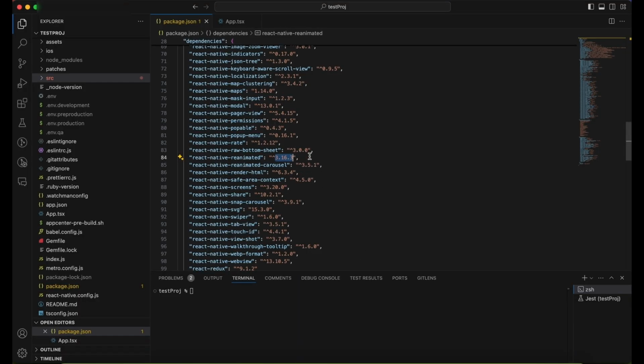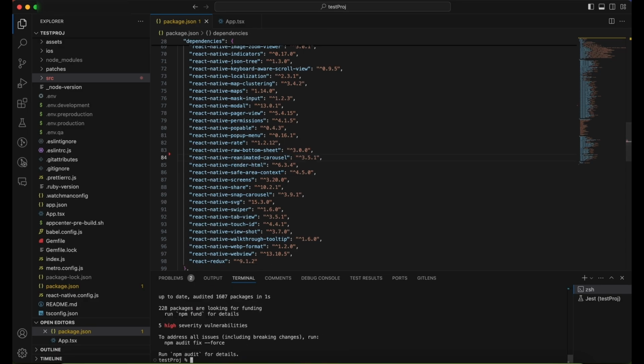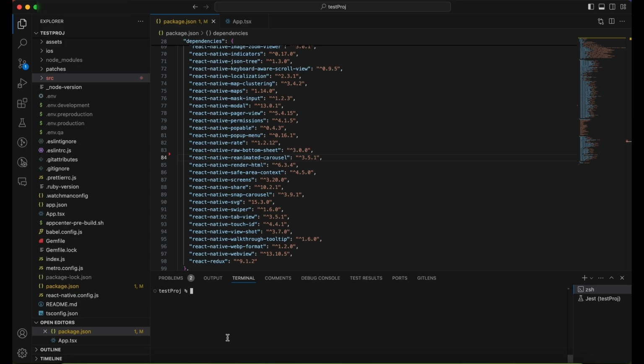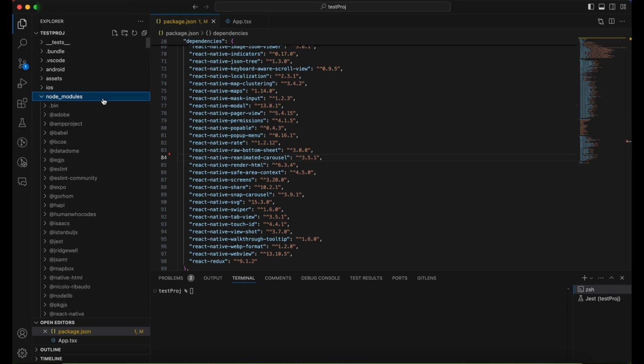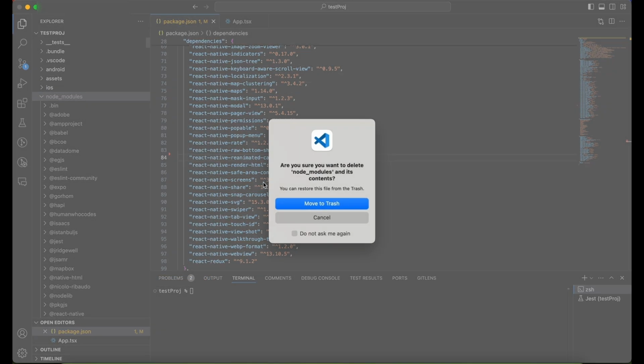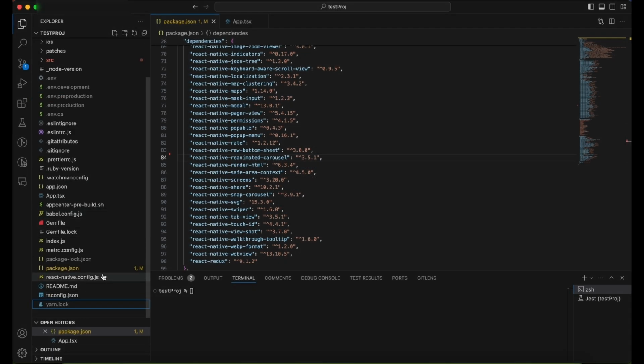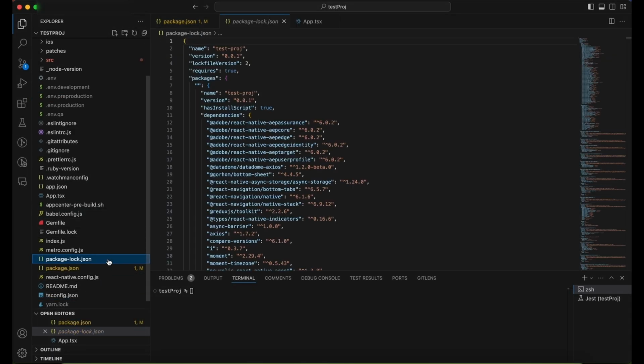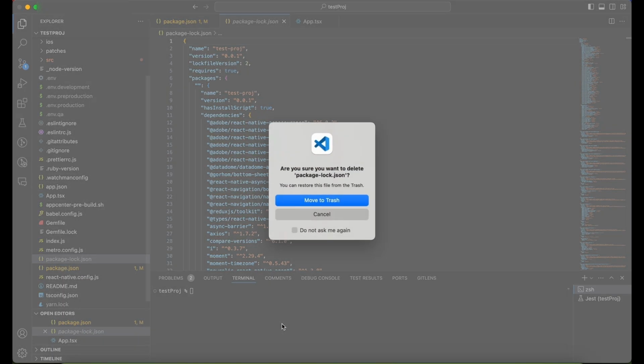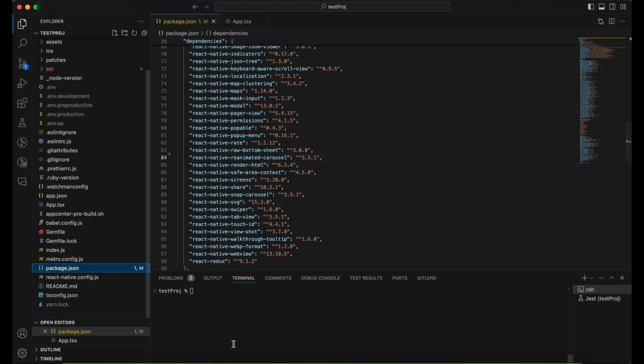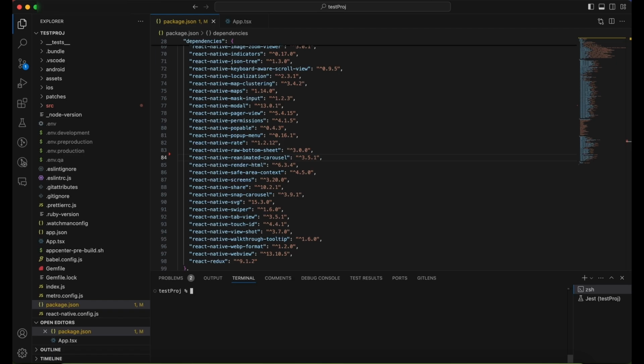Let's downgrade it. But before downgrading it, let's uninstall it first. I'm uninstalling this package. Before downgrading, follow these steps: first remove node modules, and then carefully remove package-lock.json file. Now install node modules.